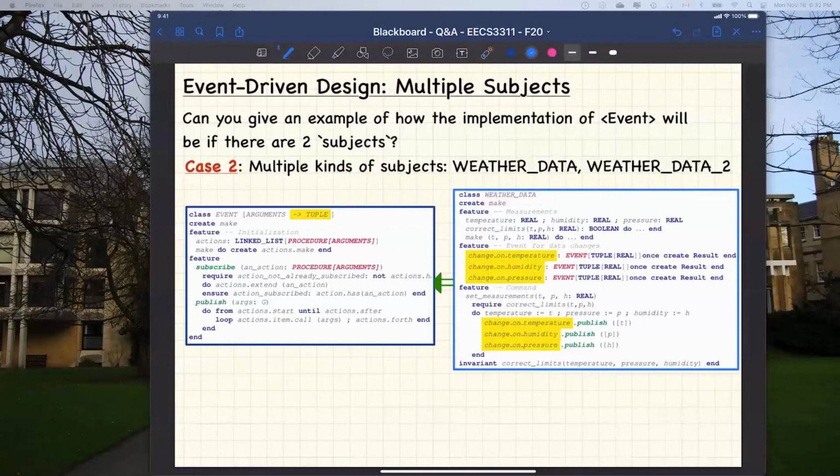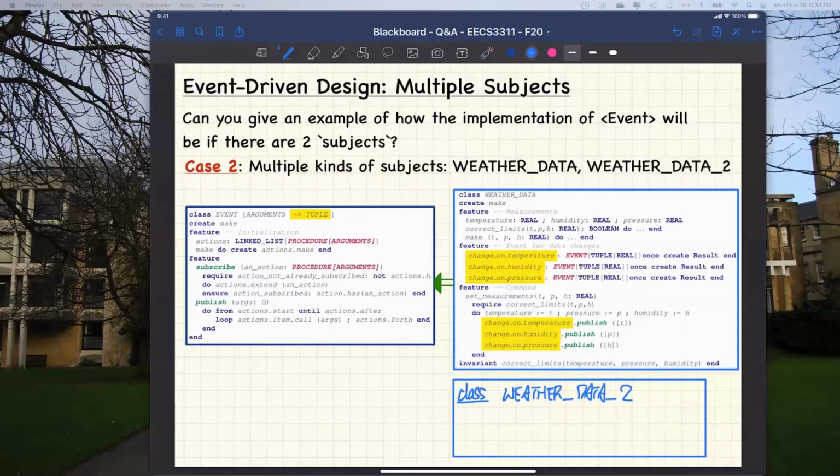Okay, let me just sketch the idea. So maybe we simply got another class over here. Sorry, let me draw again. Maybe we simply got another class over here. Maybe call that weather data 2. So the 2 can be maybe just another weather station, or maybe weather data from a different region, different part of the region, for example, right?